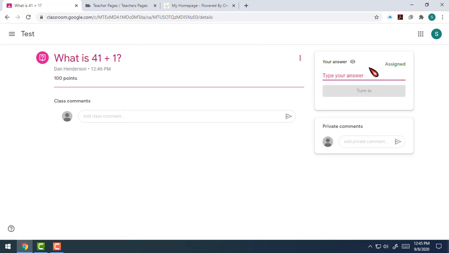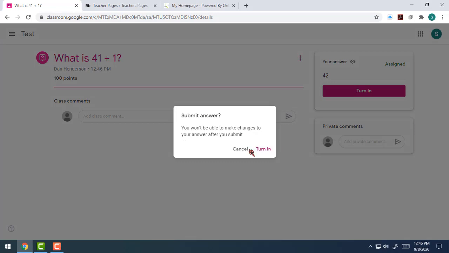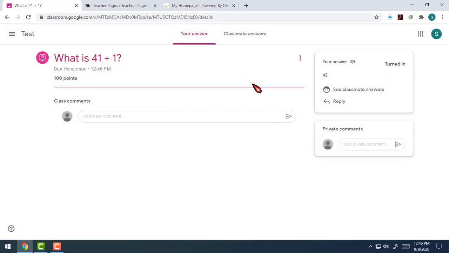For this, it's a short answer. So I could just type my answer right here, and I'm going to type 57. Oh, no, wait a minute. That would have been bad math. I'm going to go ahead and type 42. The correct answer, turn in. It's going to give me a little warning saying you won't be able to make changes to your answer after you submit. I turn it in, and now that is done. And even though you don't see it on the teacher side, I see that I've completed that assignment, or my test student here, my sample student rather, has completed that assignment.